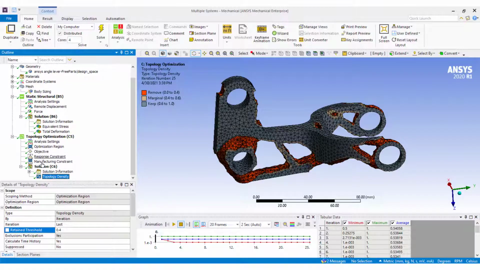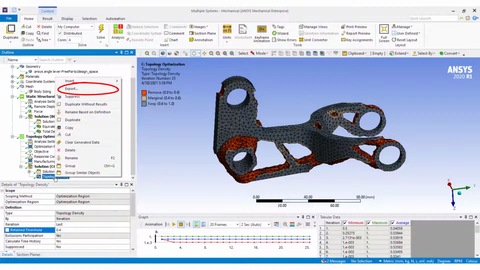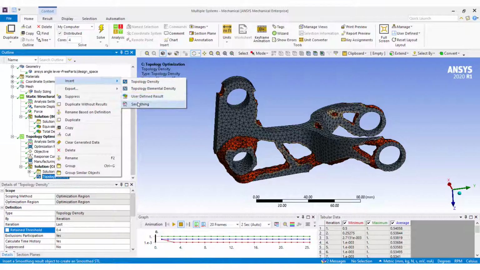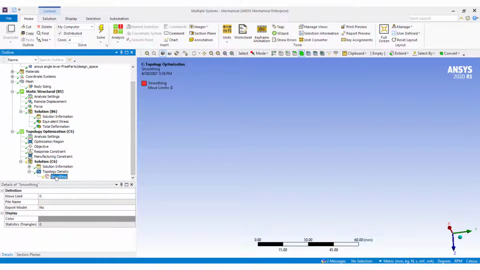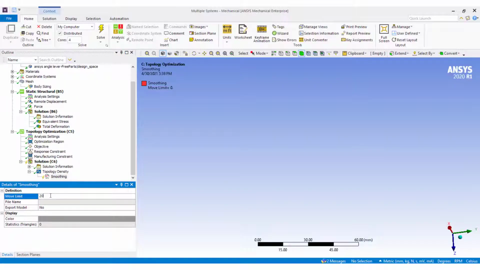To save the geometry as STL, right click on the topology density and click export and save the file. In direct method, you can directly export the file and ANSYS will convert it into the solid body on its own. But before that, you need to smoothen the geometry. To do so, right click on the topology density and go in the insert and select smoothing. To smoothen the geometry, you can put different values and select which serves the purpose for you.